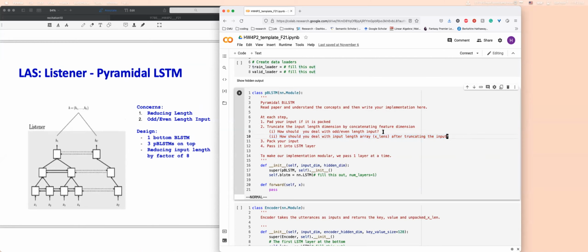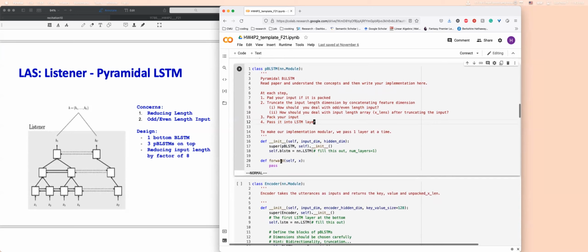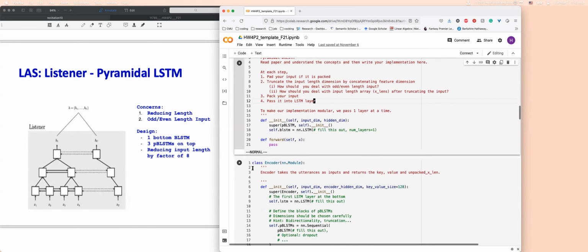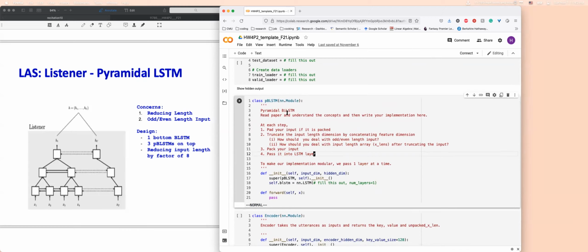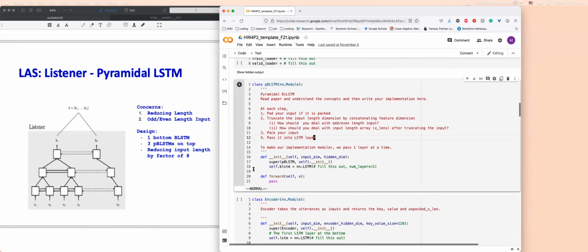And then after that, truncating here really just means concatenating, right? So we concatenate the 2 vectors, and then we go through this self.blstm layer. You need to fill out the rest of the input function parameters here, but just make sure to set num_layers equal to 1 so that we deal with one layer at a time. And then you can just pack it again, pass it into the LSTM layer, and just return the output. Any question on the PBLSTM part? It shouldn't be too much, it should be like 5 lines of code in the forward.